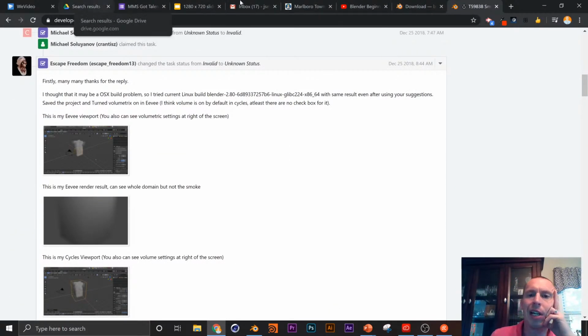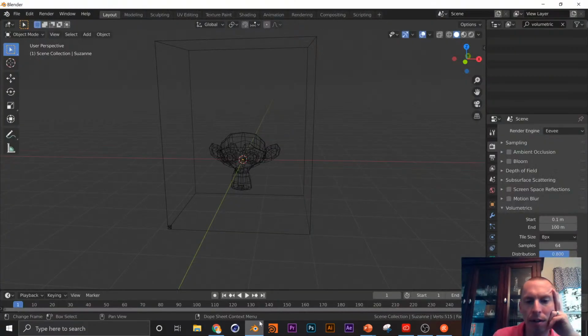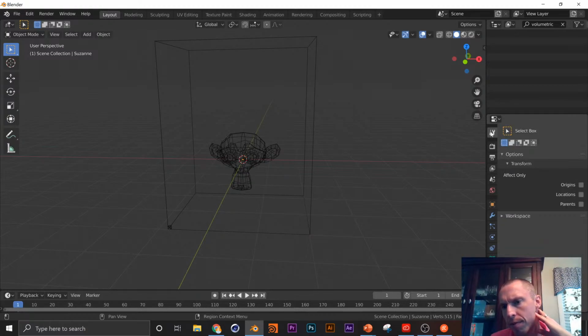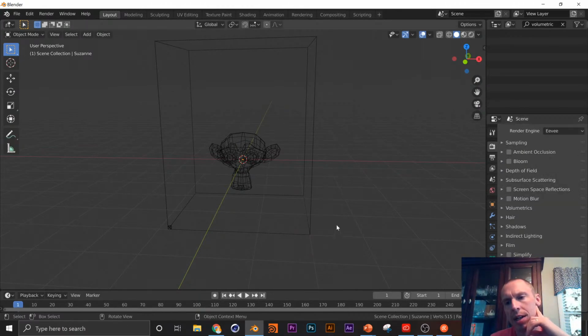Well, it is now 11 o'clock, and I am stuck again. Alright, for some reason there's no checkbox there. So I'm gonna have to go and figure out why I can't see smoke on my screen. So that's awesome.